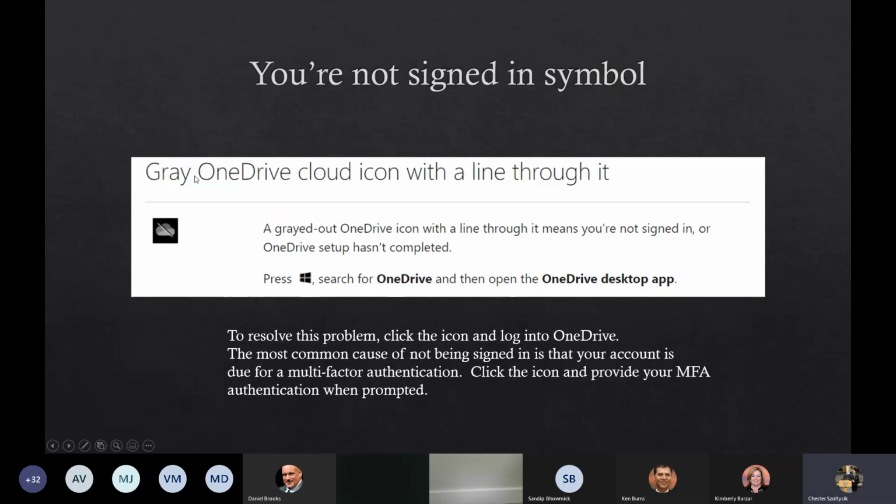Those are common problems. A gray OneDrive cloud with a line through it means you're not signed into OneDrive. Again, this is a very common problem. If this occurs, go ahead and click the icon and log into OneDrive. The most common cause of this coming up is that you're due for a multi-factor authentication. So if you click it, you'll be prompted for your logon credentials, and then your phone will click, and depending on what you're using, whether it be text or authenticator, you'll either punch in a code or click approve, and it'll get you right back into OneDrive.